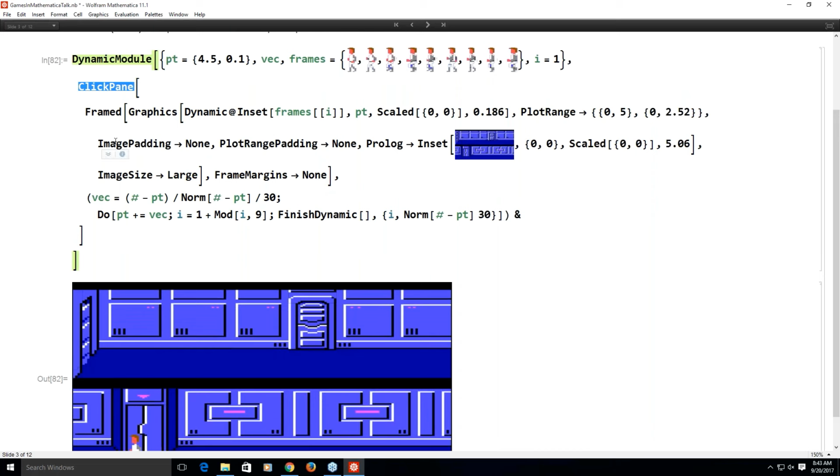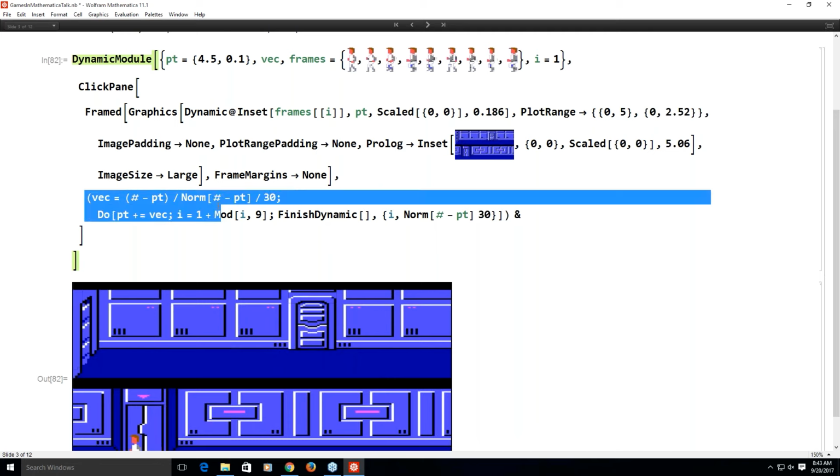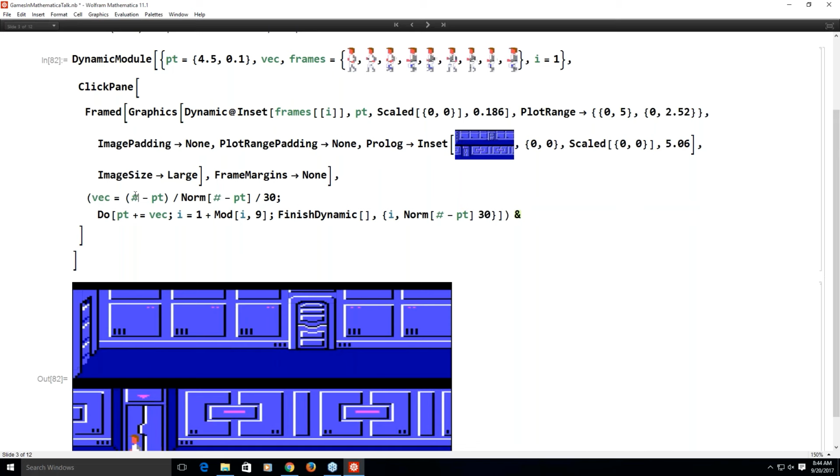the so-called ClickPane. What this ClickPane does is it interprets your mouse click as a pure function, which is here at the end. All I'm actually doing is, as I click, I determine where I am and where I'm going. I have a sort of speed factor that I mentioned before. And then I force every single change to be updated on the screen using FinishDynamic. Otherwise, it would kind of jump ahead at too fast of a rate.